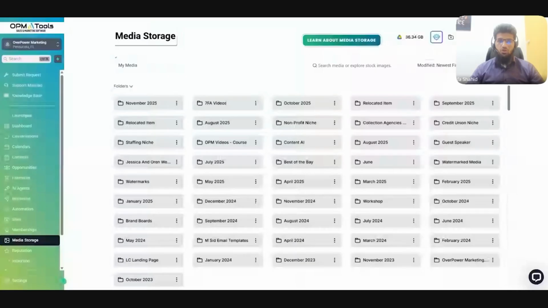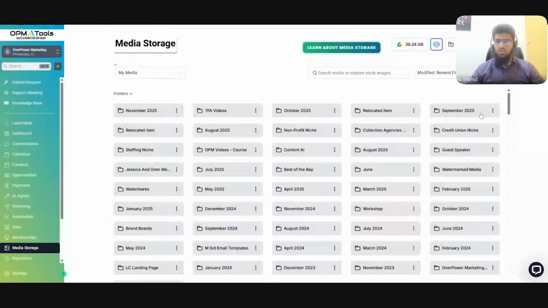take a pause, take a step back, go into the media storage, and start making folders with all the questions and all the feedback that you've received from your team. So let me show you what we have for ourselves. Now, within OPM tools or OverPower Marketing tools, we have our own media storage. And as you see, we have each and every folder that we could have thought of.